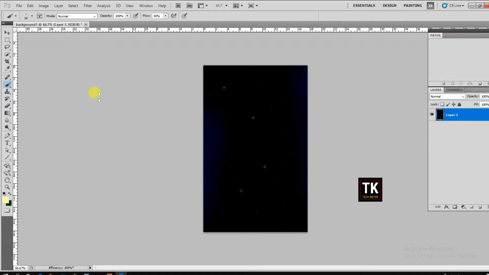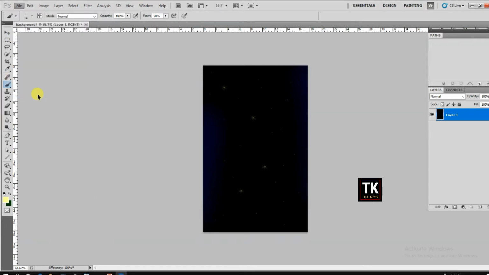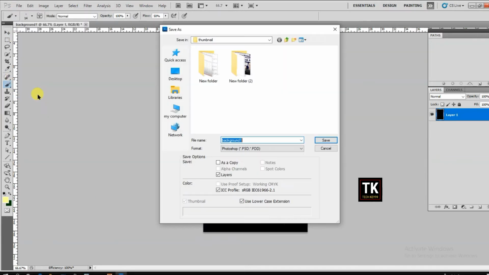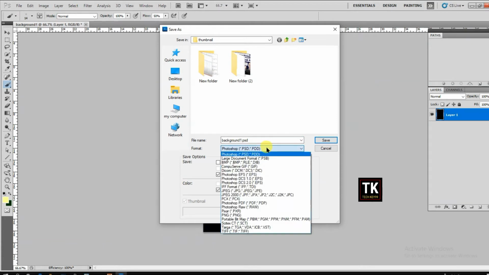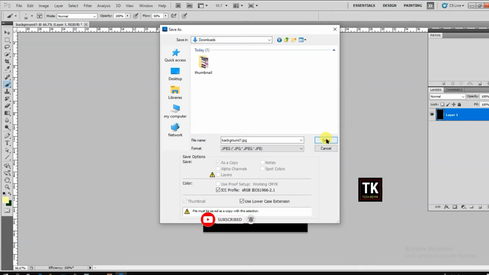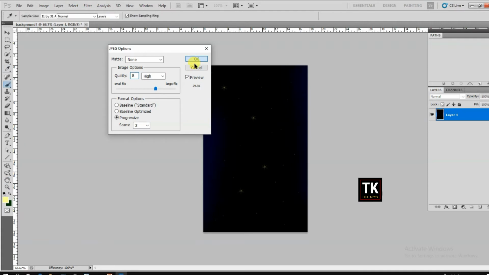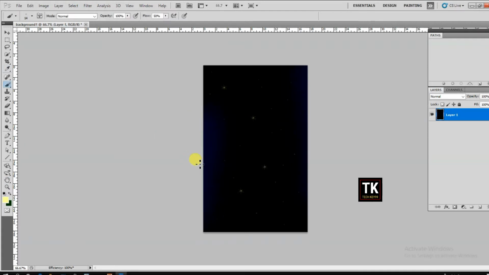After making this one picture, click on File and click on Save. And now change its format. Click on Save. Click on OK. Now my one picture is saved. I'm gonna make another picture.